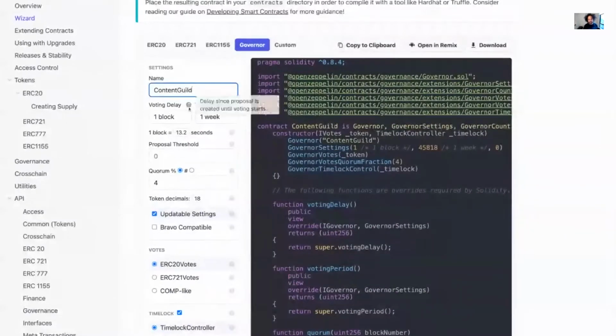Our voting delay. Voting delay is how long we wait from the moment someone creates a proposal to it being voted upon. A standard is 1 block, so we'll leave it there. Voting period is how long a proposal is open to be voted upon. A standard here for protocols is 1 week, but because we are a small group and we probably want to get things done pretty quick, we're going to go for 1 day. This, of course, can be updated later, but we're going to assume 1 day.